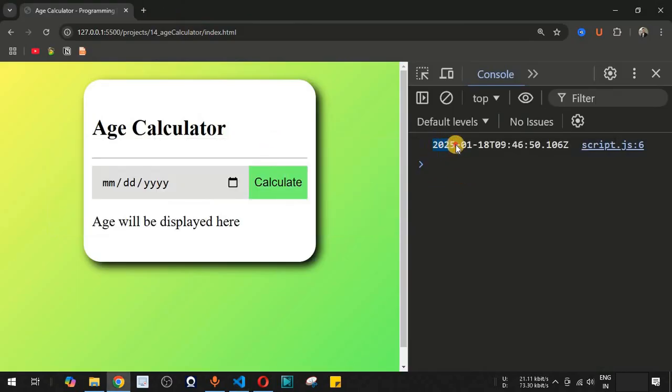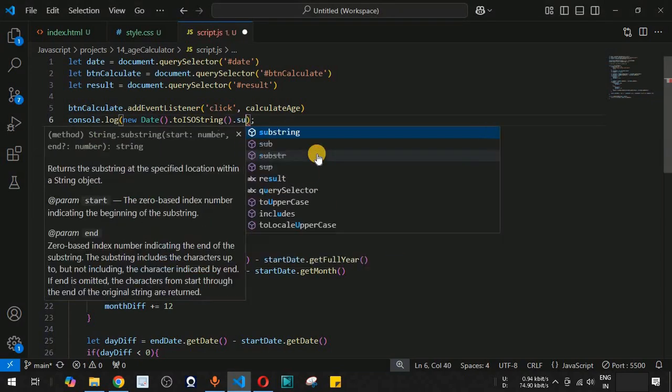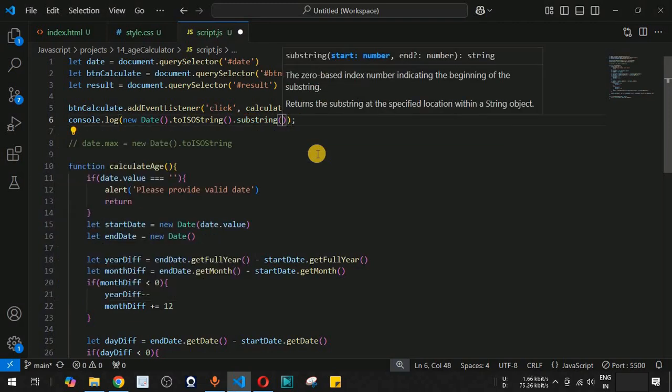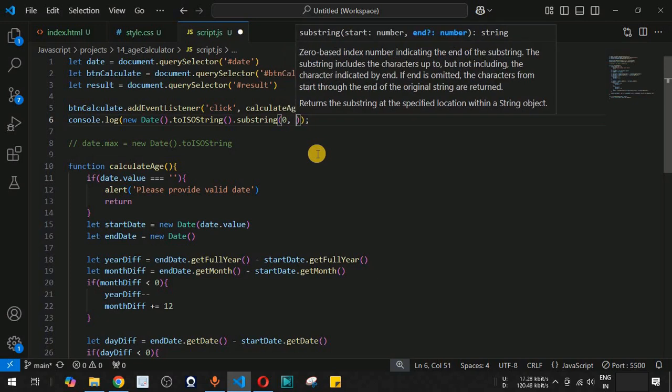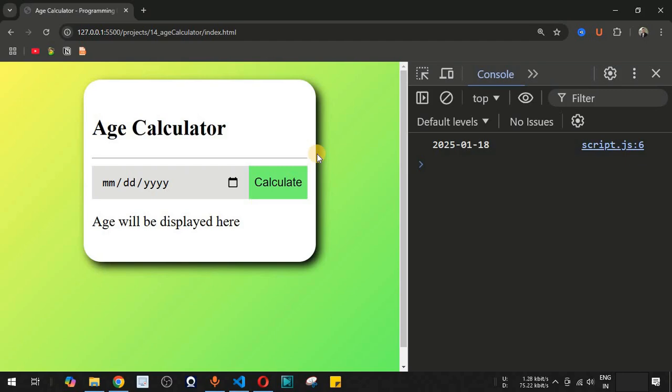And now if you see, this is the format of the date that is getting displayed. First of all, we have the year followed by month, and then we have the date. So the first 10 characters are giving us the exact date, and then after the T character, we have the timestamp. So simply what we have to do is make use of the substring method in order to get the first 10 characters. So we say 0 as the start index and 10 as the end index. Let me save this file now.